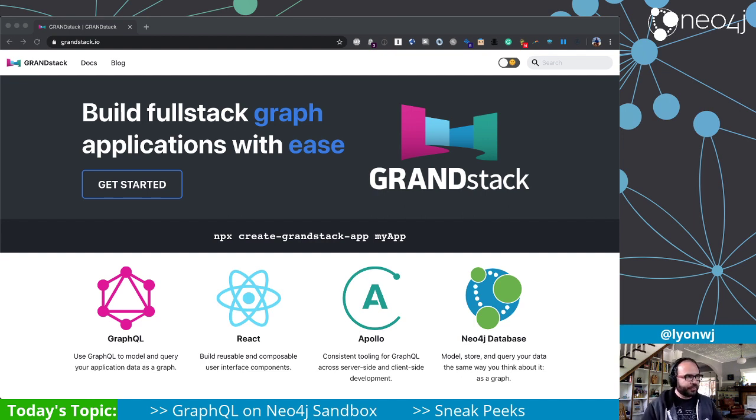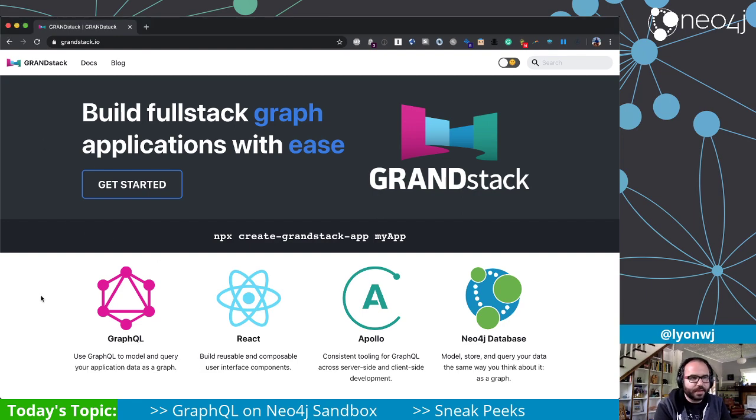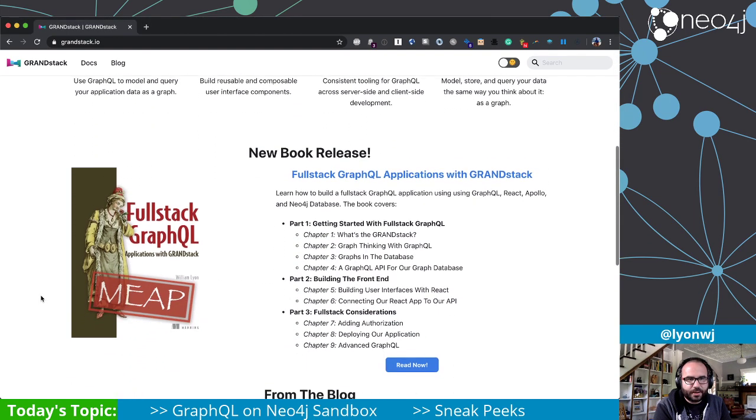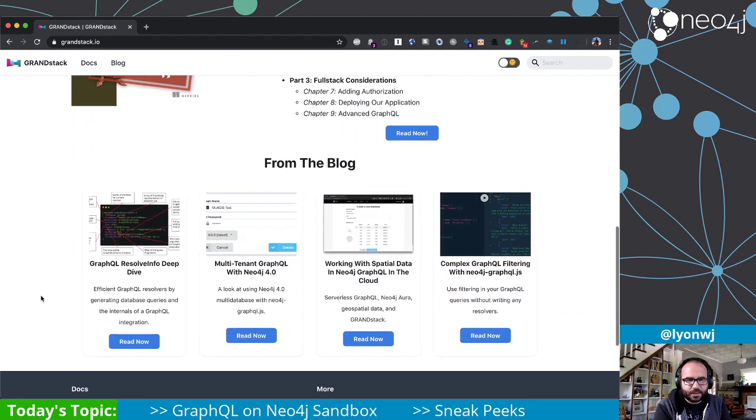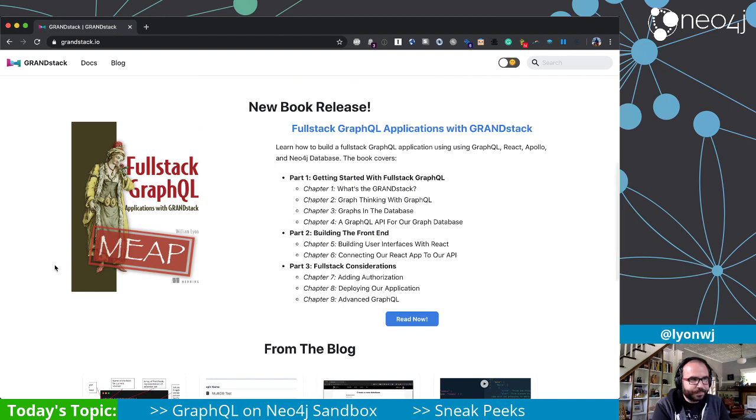So if you haven't heard of the Neo4j GraphQL integrations, they're part of what we call GRANDstack, which is this framework for building full stack applications. So that's GraphQL, React, Apollo, and Neo4j database. You can find out a lot more about this at grandstack.io, where we host the documentation. There's also a blog that has lots of examples as well.